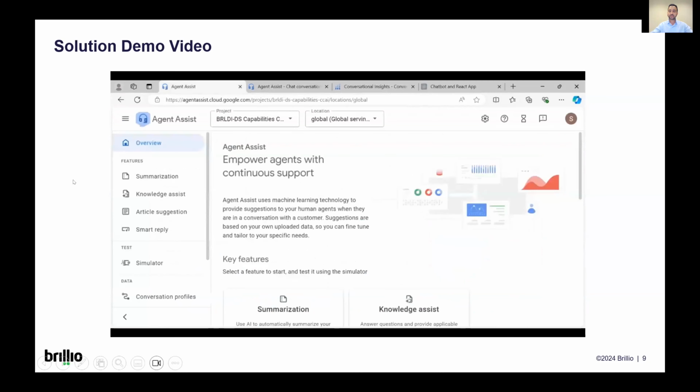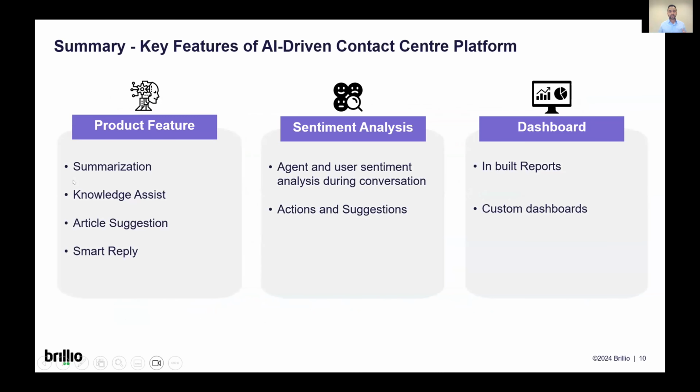So all in all, the key thing which I want to summarize, and which you can definitely internalize here, is that there's a great product available from Google Cloud, which allows you to summarize, get knowledge assist and article suggestions, and most importantly, have a very nice interactive smart reply back to your user. This significantly reduces the cognitive load on the agent. The agent is able to perform and concentrate on the right thing. We're able to track the sentiment at each interaction level, get relevant suggestions, and get a human in the loop when it is necessary. And last, tracking is very important.